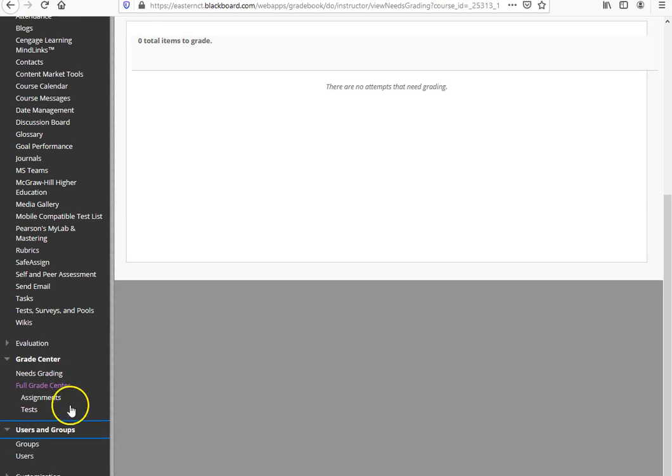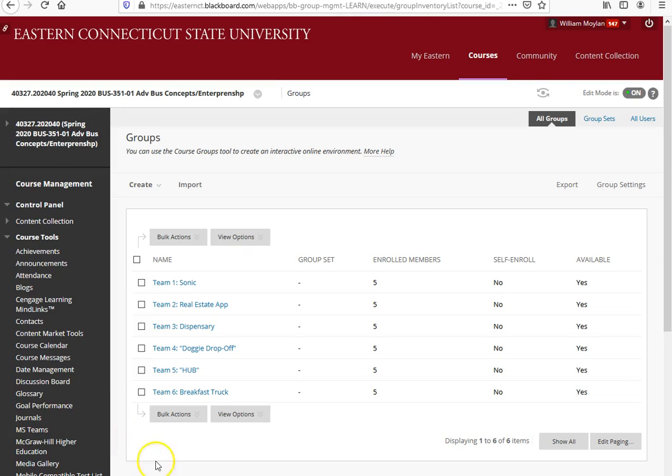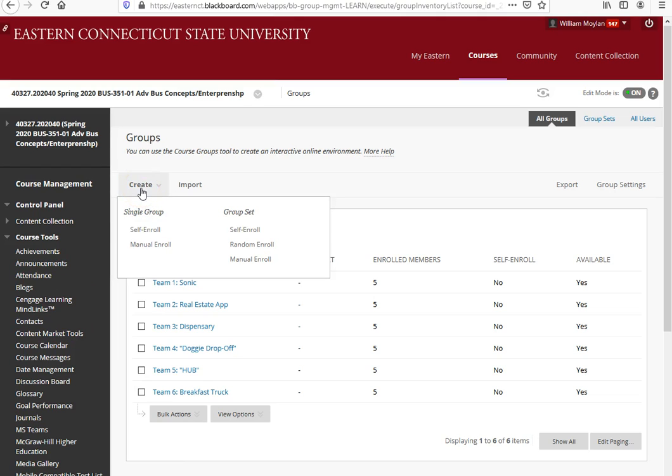Users and groups, you can set up those groups. I mentioned that I've got my groups from the business plan project. You can do those one of a couple of ways. You can say, hey, I know what students are in which groups, and so I will just manually create those through manual enroll. Or if I want to tell the students, you sign up for whichever group you want to be in, you can do the self-enroll, and then the students will sign up for groups on their own.